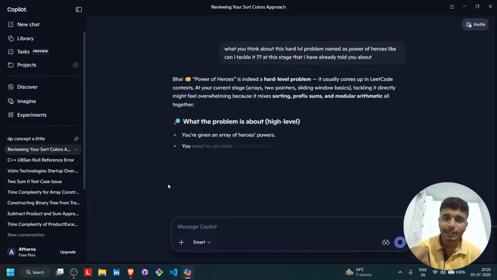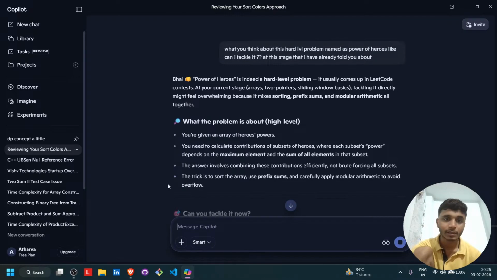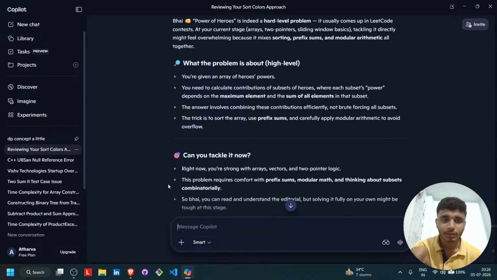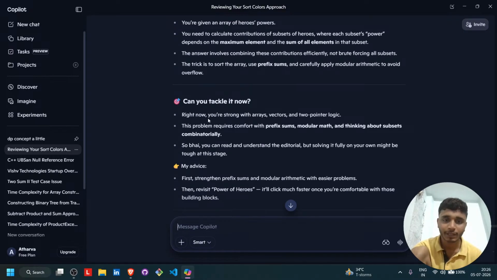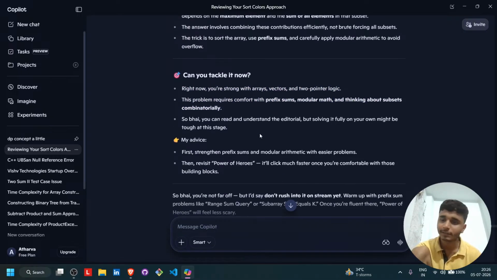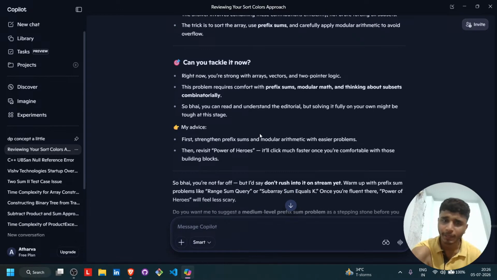Okay, it usually comes in LeetCode contests. At your current stage, tackling it directly might feel overwhelming because it mixes sorting, prefix sum, and modular arithmetic together. Right now you are strong with arrays, vectors, and two pointers. This problem requires comfort with prefix sums, modular math, and thinking about subsets. Okay, you can understand the idea today, but solving it fully on your own might be tough at this stage. First, strengthen prefix sums.